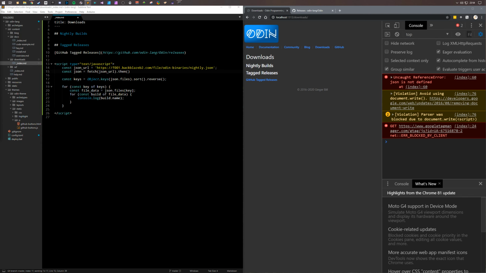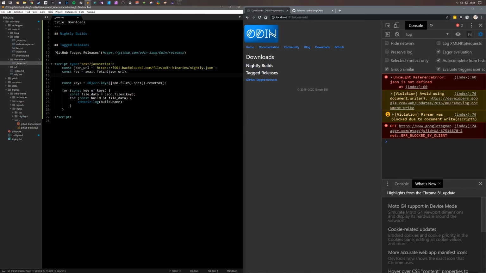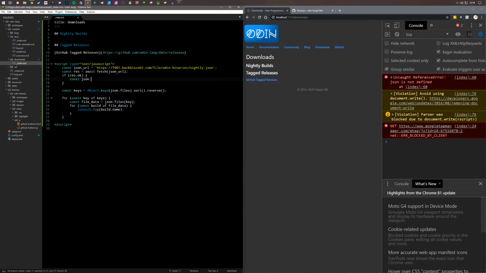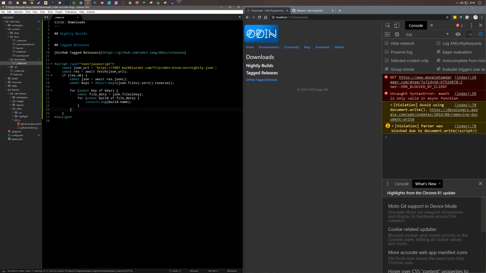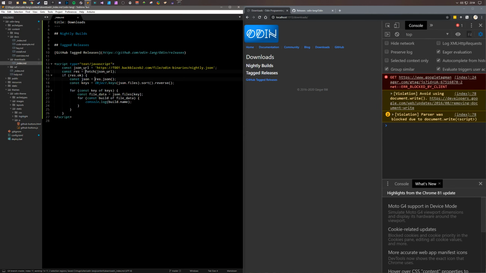Someone's got a CodePen thing for me. Thank you. You're a very, very kind person. Let's just do it manually. Await. Apparently you've got to do awaits nowadays. If res is okay, const JSON equals await res JSON, like so. And it's now saying invalid await. Well, let's get rid of the awaits.